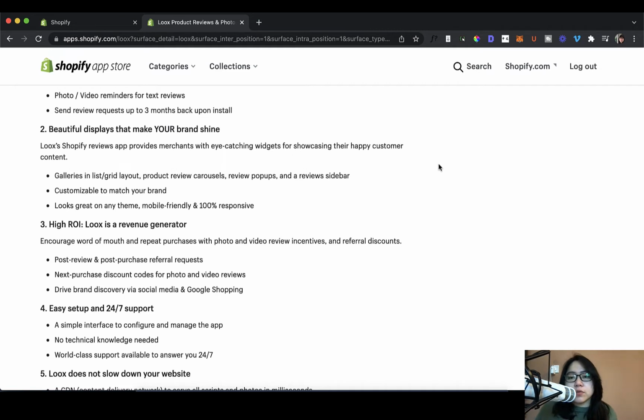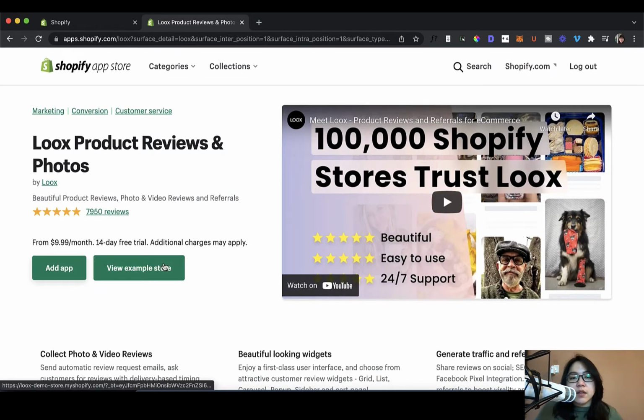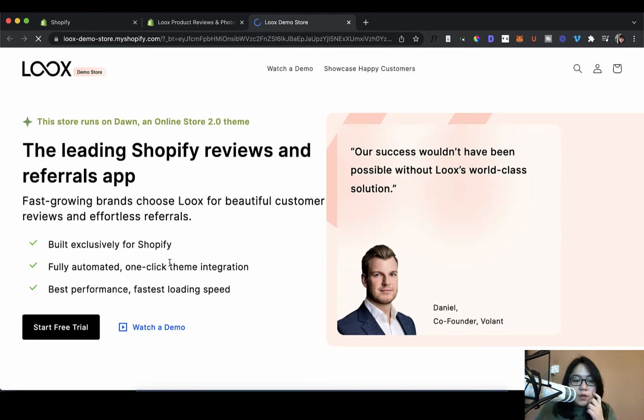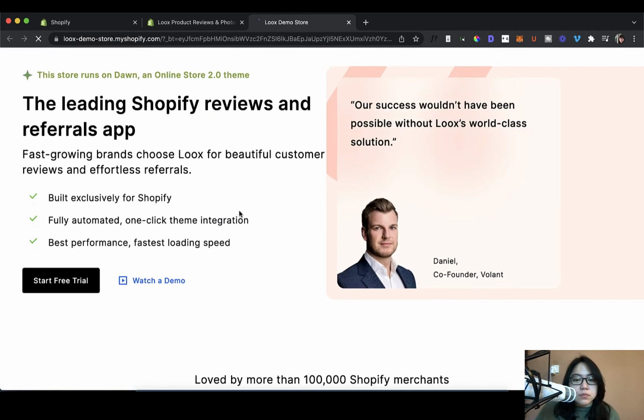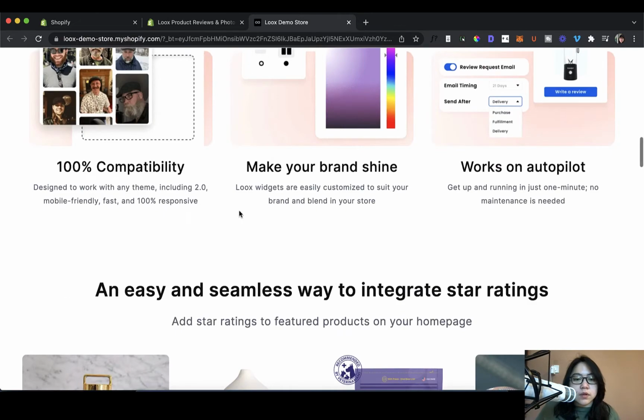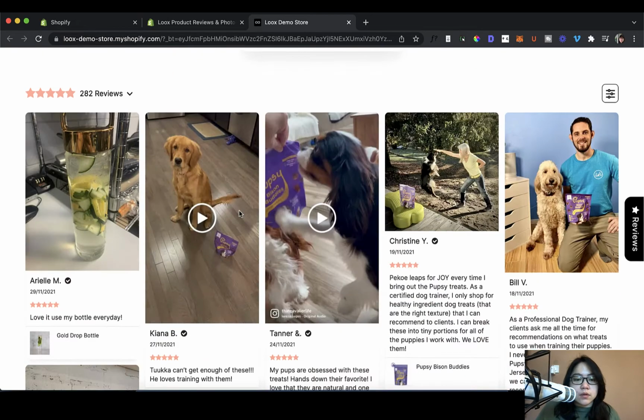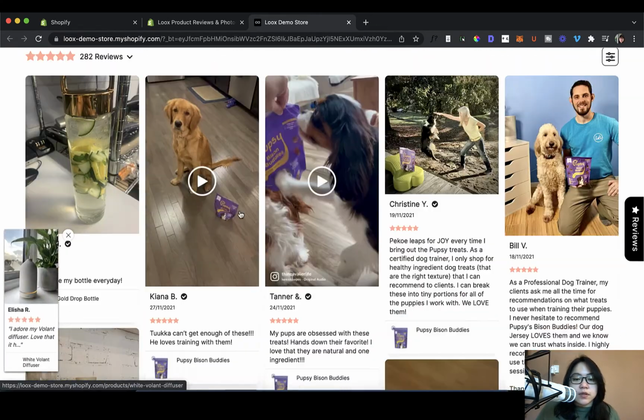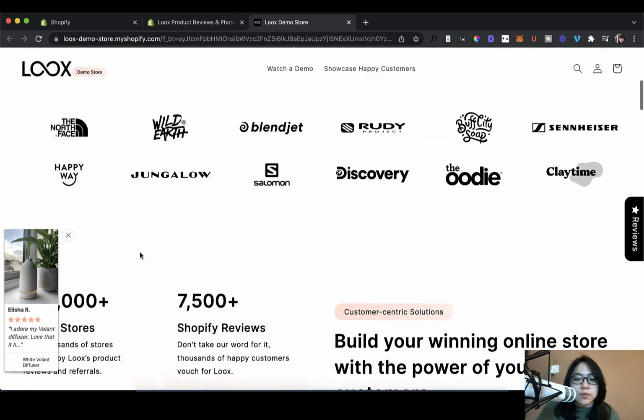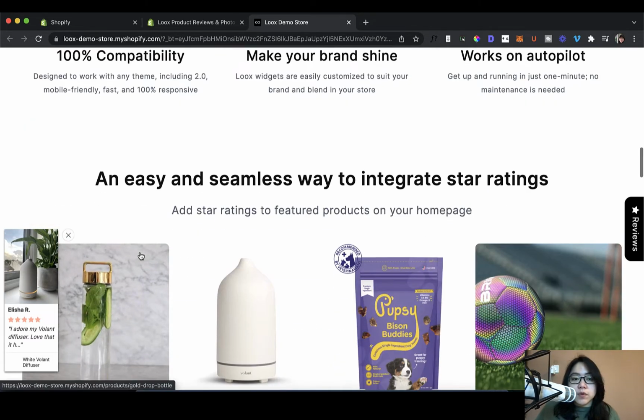Alright, so having said all of that, let's now take a look at how this would look on the front end. So how would this review app look on your store after you've installed it? You can check it out by viewing the example store. Okay, let's see. As you can see here, there are many ways that the reviews have been displayed.